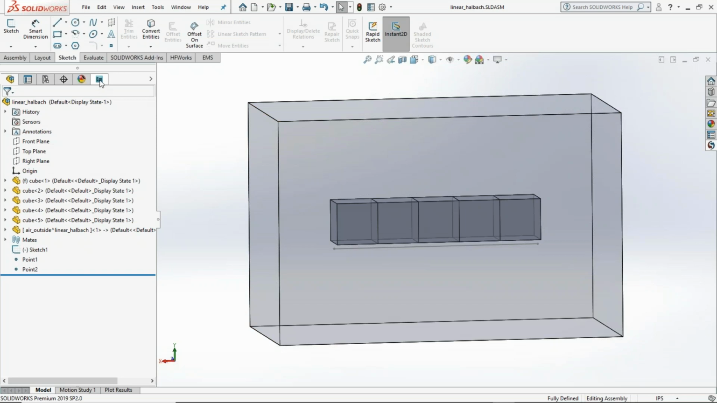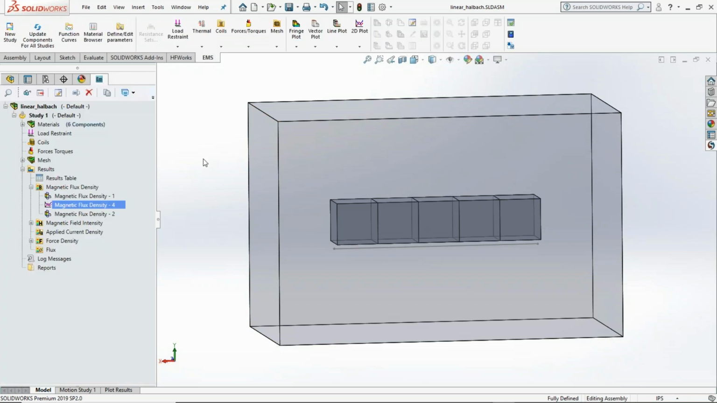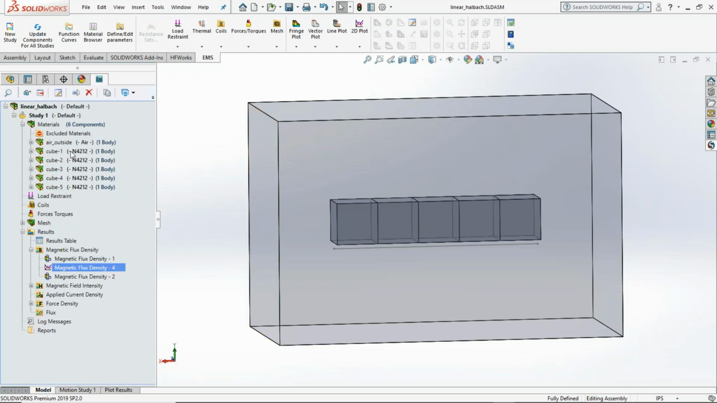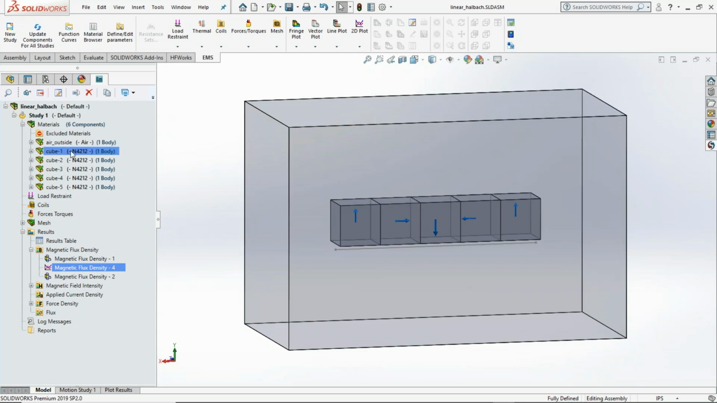Now, as before, we will go to the EMS Manager tab where we have created a magnetostatic study, as you see here, and I have defined the material for the various magnets. For example, each of these magnetic tubes are made of neodymium N42 material.